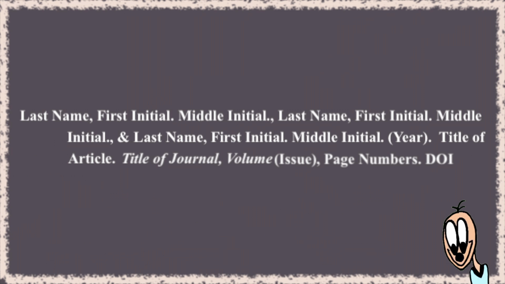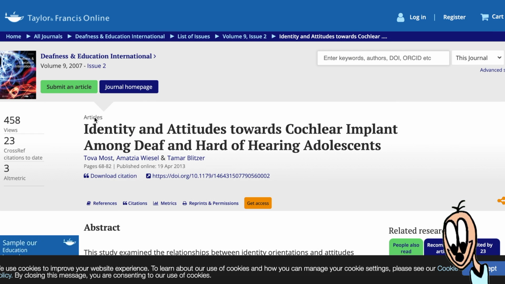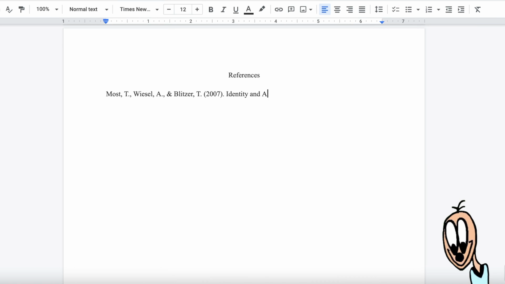And now back to our template, we can see that the next thing we need to do is find the title of the article. This is one of the easier things to find. It should be very large and glaringly obvious on your article. So in this case, Identity and Attitudes Towards Cochlear Implant Among Deaf and Hard of Hearing Adolescents is our title. And right after the date, we're going to put our title. So let's go ahead and type that in. And again, we're going to end it with a period.